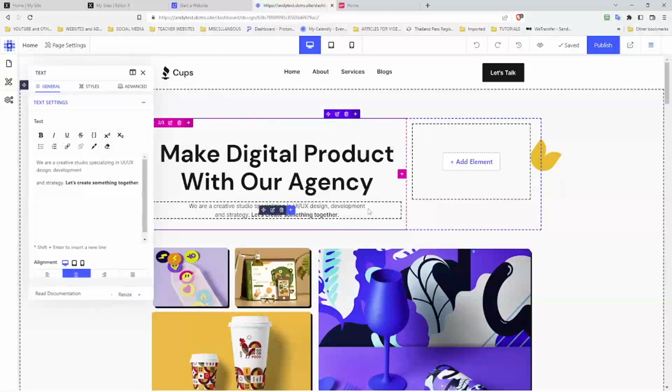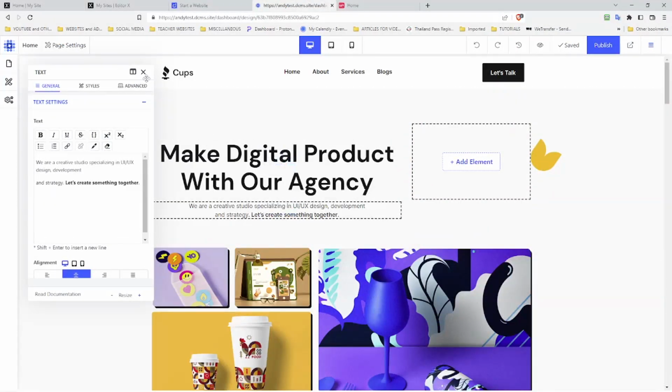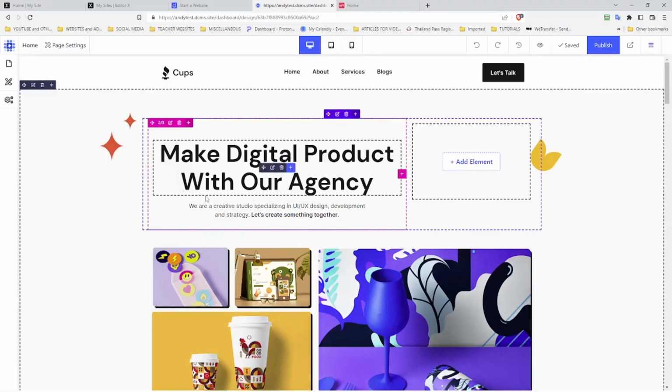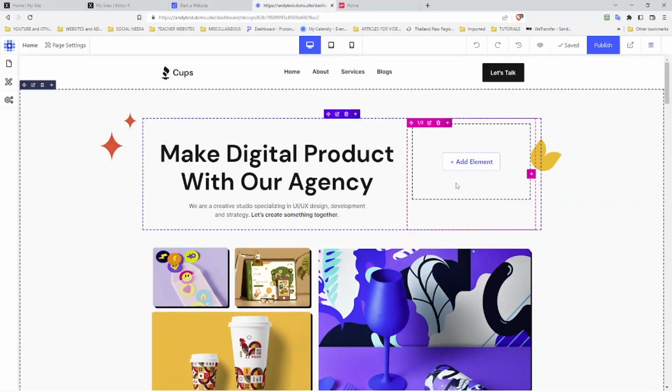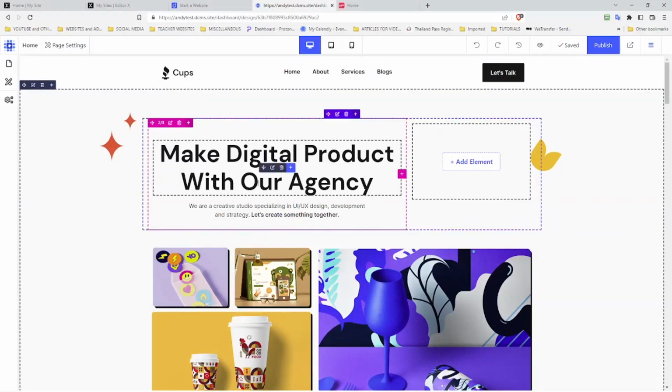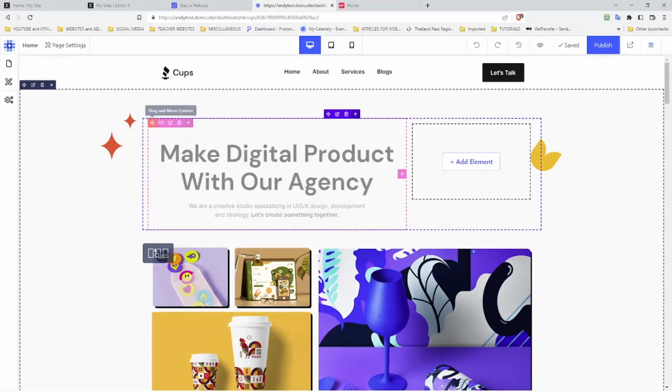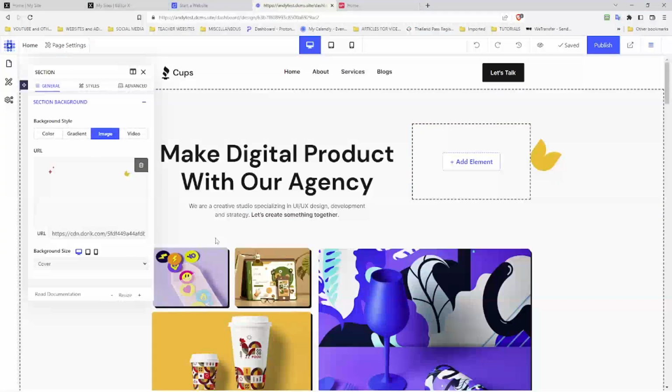As you can see, 2/3 and 1/3 makes up the whole row. So we have now moved that over. That is the only way that you can do it. You can't drag and drop that text anywhere you like, because it doesn't let you do it. And you have to have a column.